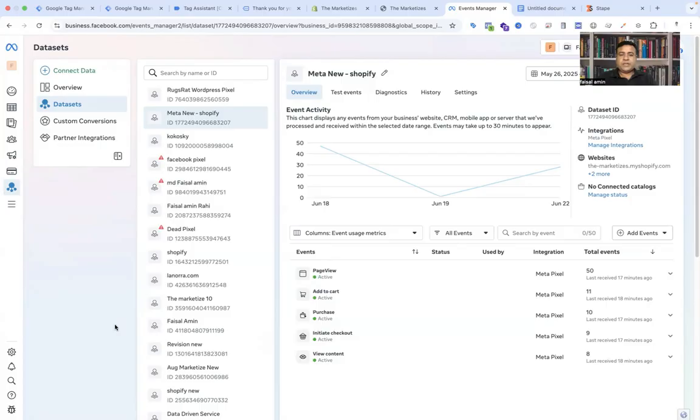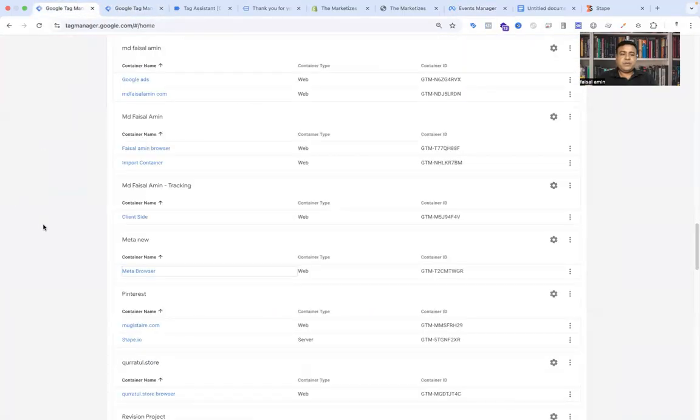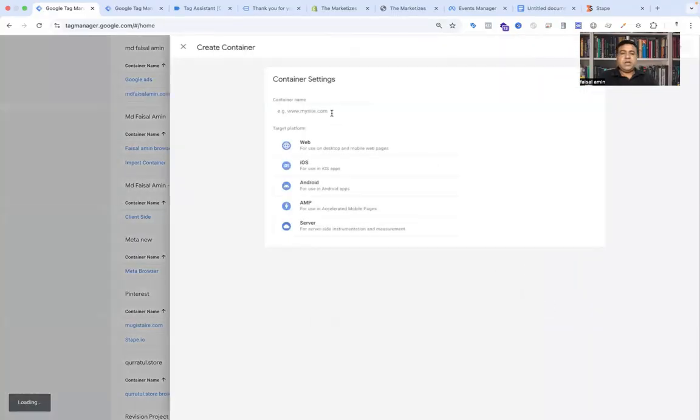So let's get started. For server-side tracking, we have to create the server container in Google Tag Manager. So I go to my Google Tag Manager, and that is our browser container. Creating the new server container: click the three dots, create new server container. There you can see the create container option. Click on it, and that is for the Meta server.